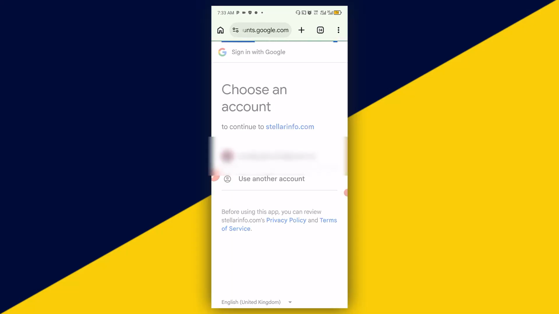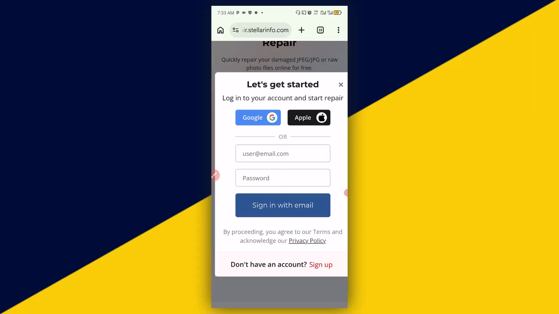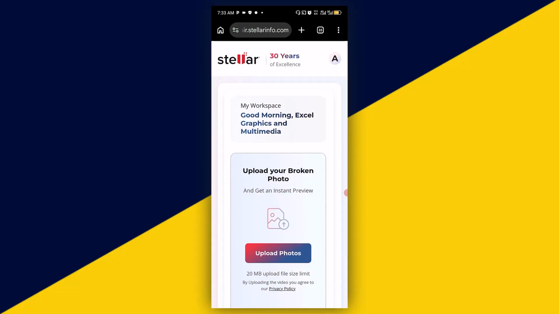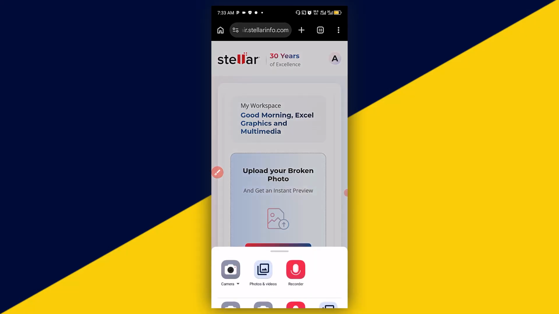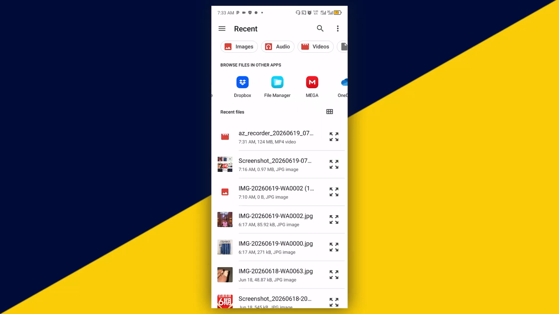Select your Google account. Then scroll down and continue. Then we have fully logged in. We can now go ahead and click on upload photos. Click on photos and video. Then the file is located in my file manager.